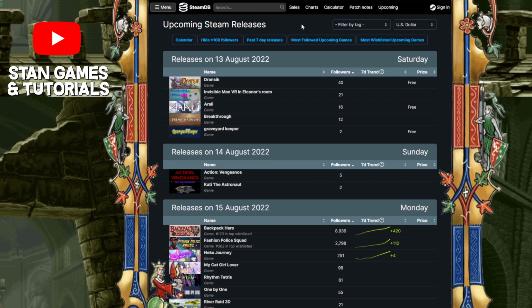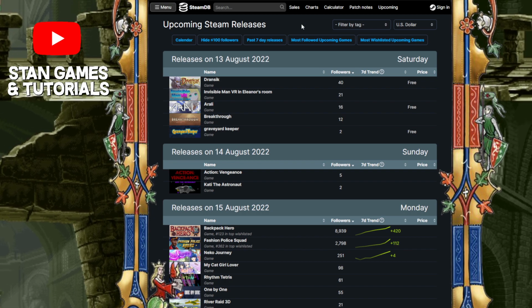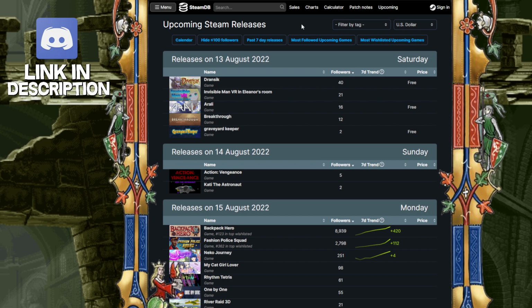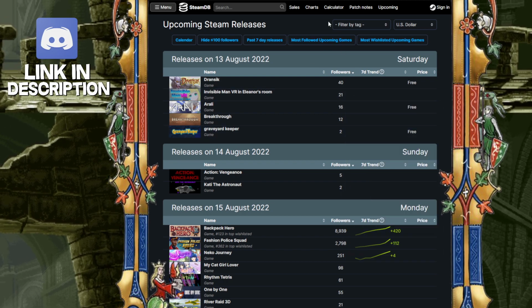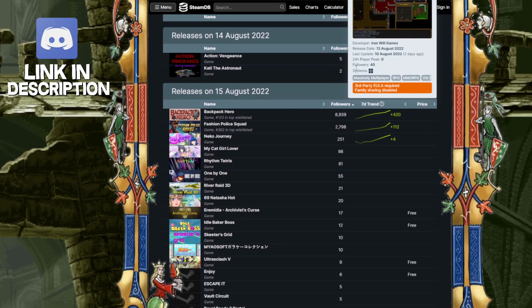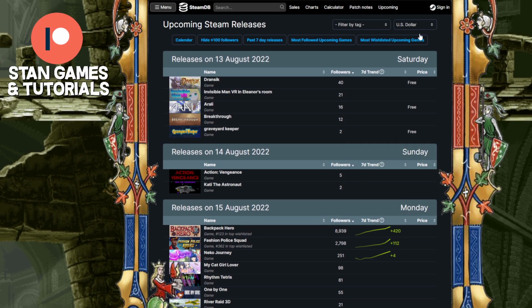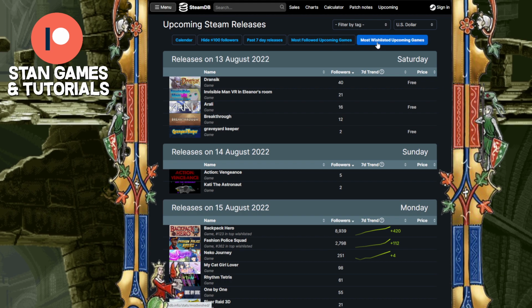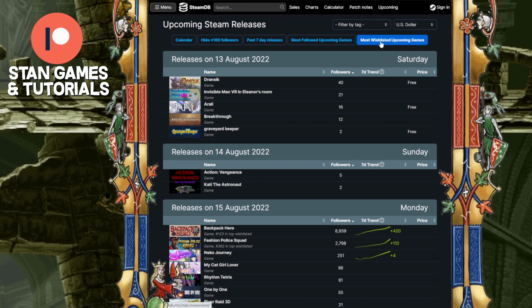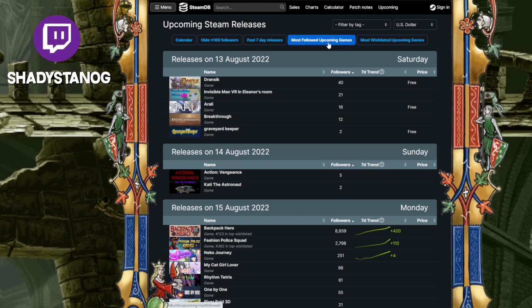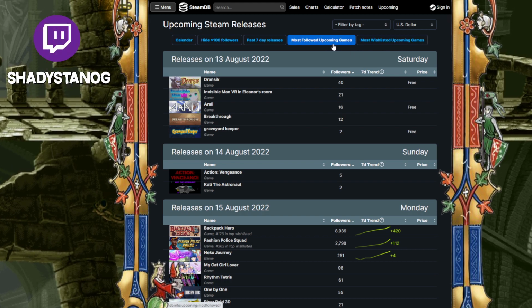So the website is called steamdb.info/upcoming. The first link will be down below to this website or this part of the website. And right over here, as you can see, the current releases. And you can also go over here. These are the two that I really like to look at, which is the most followed upcoming games and the most wishlisted upcoming games. So let's go for the most followed first.